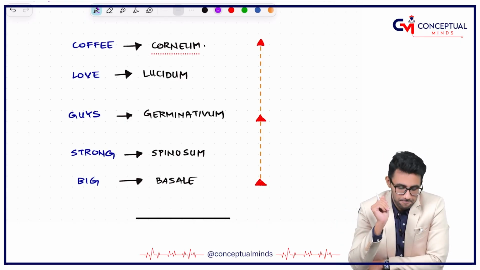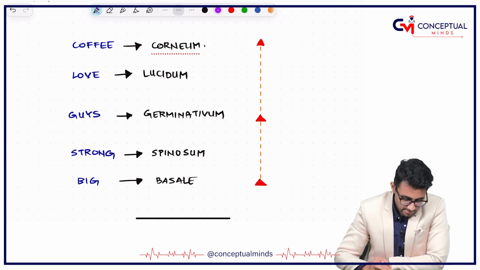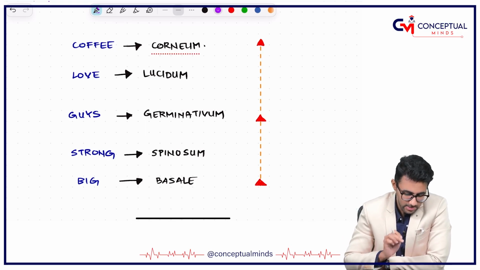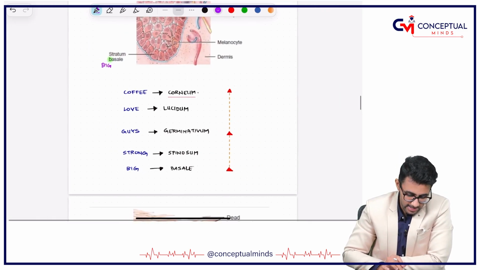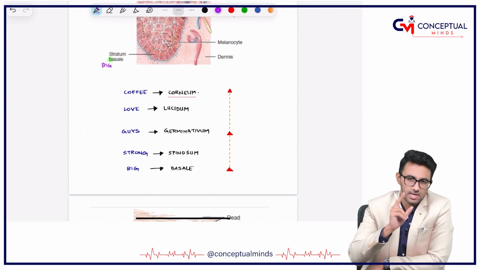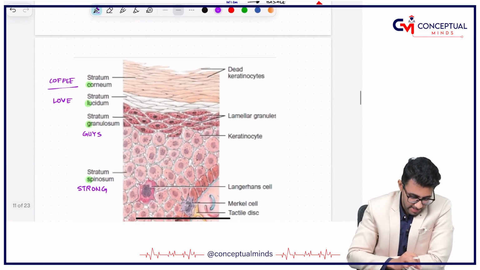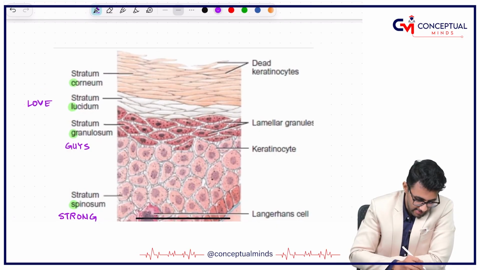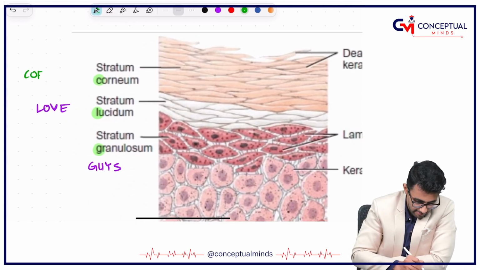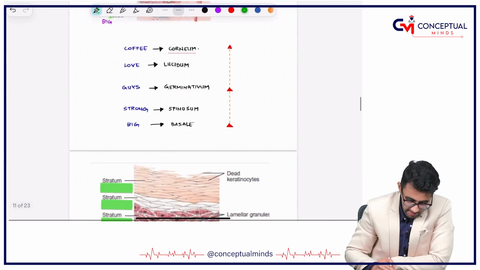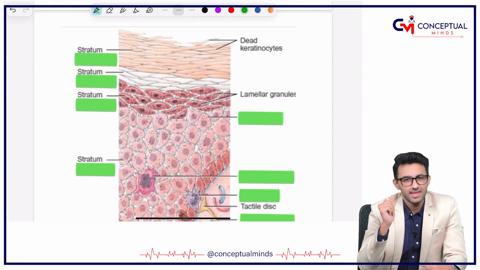Stratum basale, stratum spinosum, stratum germinativum. This germinativum has two names: stratum germinativum or stratum granulosum. Let me write it down very clearly. Cool, now let us come to the next part.